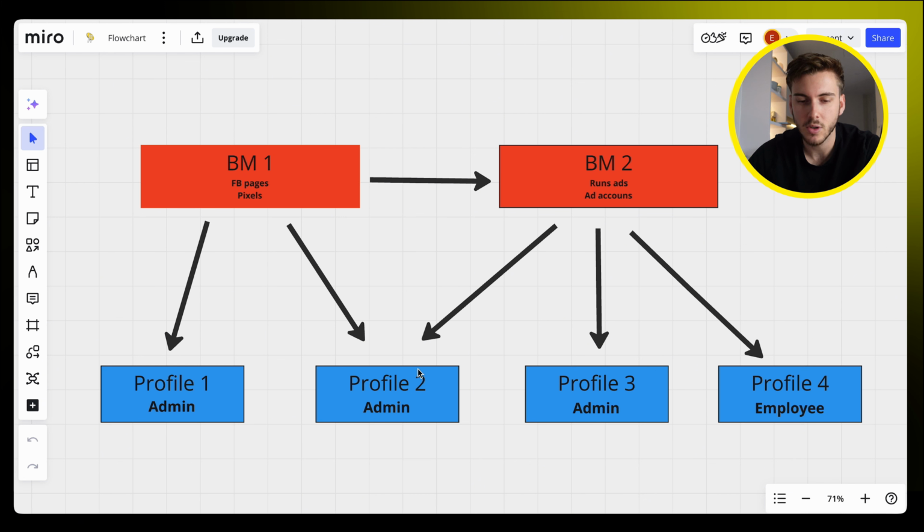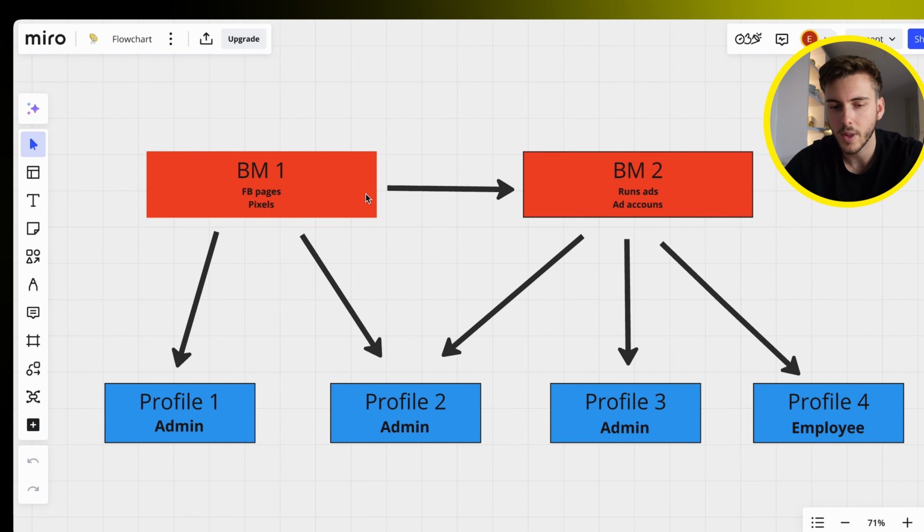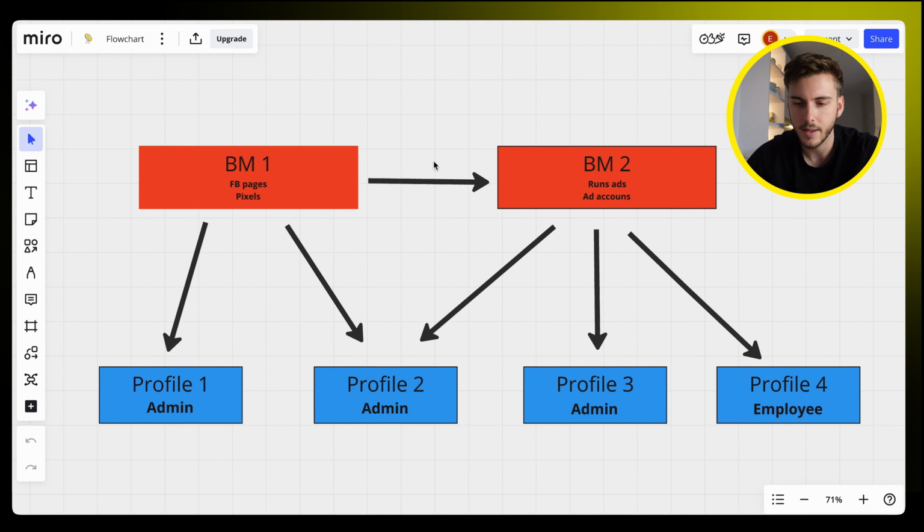So profile 2 will be connected with BM1 and BM2. And then I'll have a 4th profile, which will be an employee, which you'll only give employee access. The rest you'll give all admin access. And I'll show you how to make employee access. So BM1 is going to share all the assets to BM2. Also, I'll show you how to do it. And that's pretty much it.